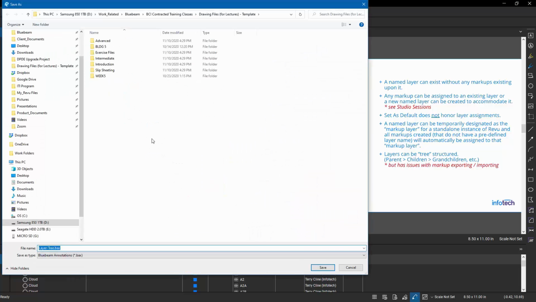Now that creates a BAX file, a Bluebeam annotation exchange file, and somebody else can then import those markups into their drawing, right, which is what we're going to do. And it works great when you have normal markups on normal layers. But when you have a hierarchical layer structure like this, it experiences a problem.